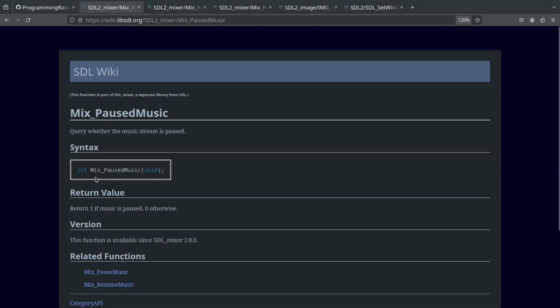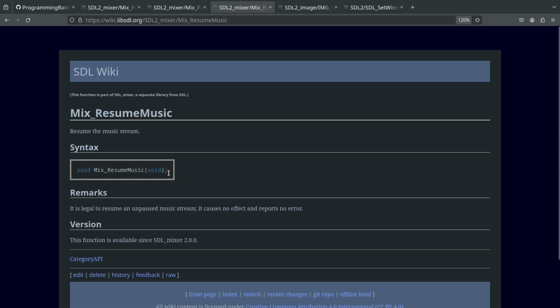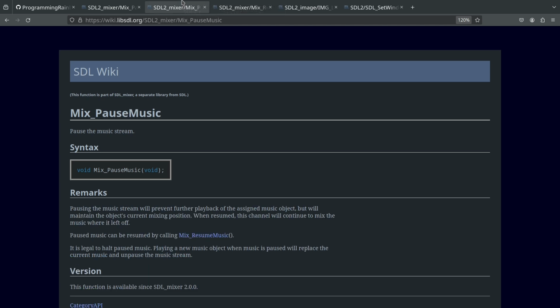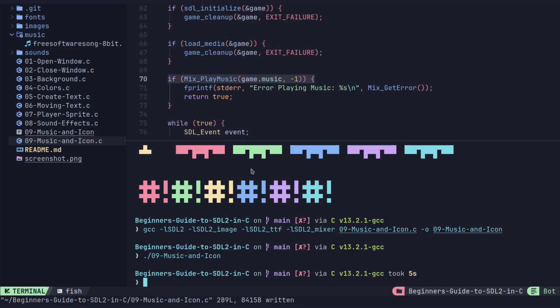So what we'll do is we'll use this to check if it's paused. This is a function that returns an int, but it's acting as a Boolean for us. And the other two are void functions, so we're just going to call them directly. And this is just the one we're going to use for our logic on whether we should pause it or unpause it.